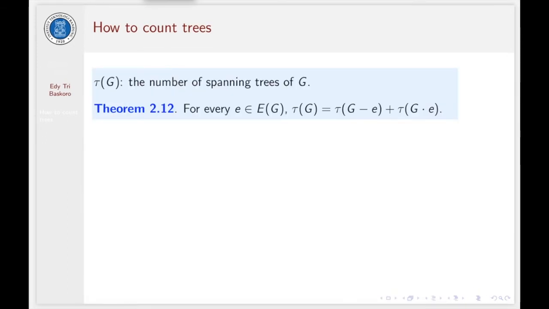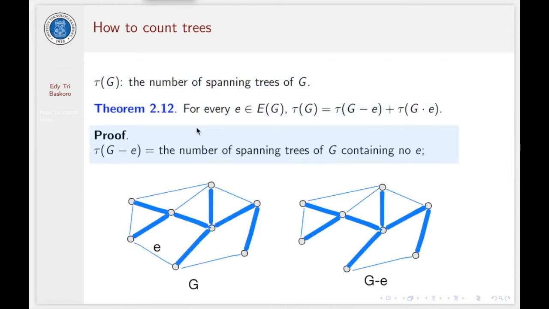Now, denote by τ(G) the number of spanning trees of G. And we have the following theorem. For every edge e in G, τ(G) is equal to τ(G−e) plus τ(G·e). Okay? So now let's see the proof.